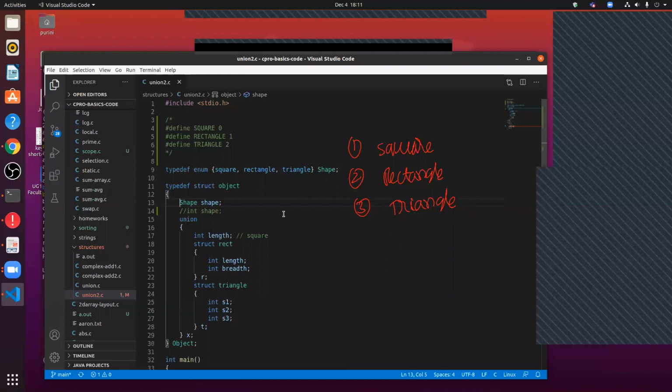Once we know this is the object type, one of these three fields will be activated. The first question is, let's say we have an object S, and we want to access the field shape. The way in which we do that is we just say S.shape. This is how we can access this field.